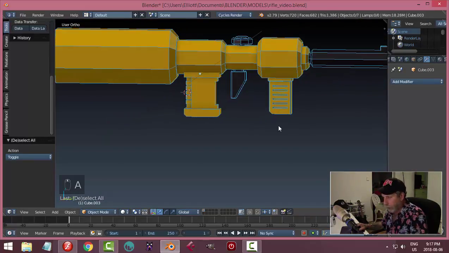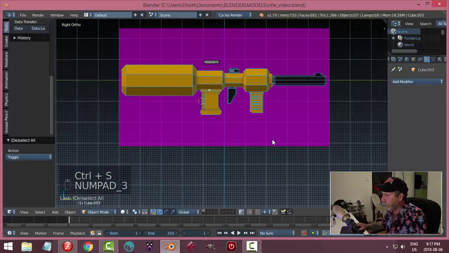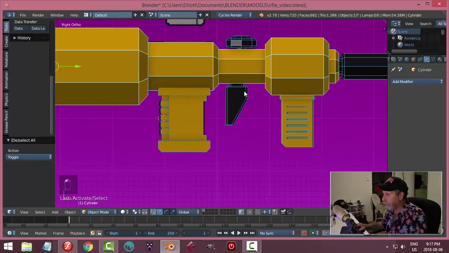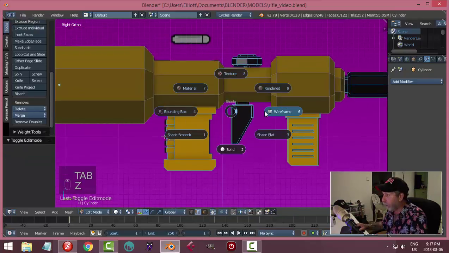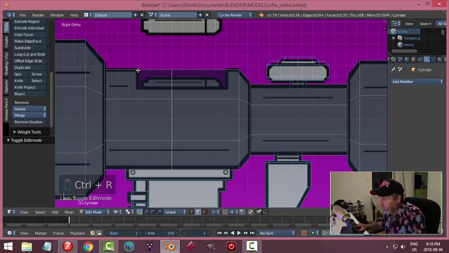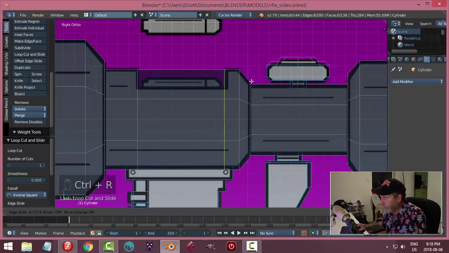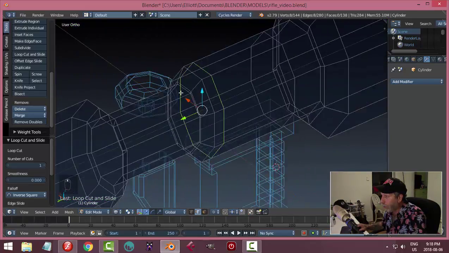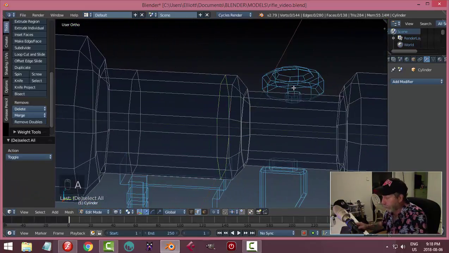Okay, so let's see where we're at so far. We got most of it. We got to do something up here though. Let's go back into edit mode and wireframe. We can still see through. And we got this little cutaway where the bullet would go. And to do that, I'm going to have to put a line in here, and a line in here, and a line in there. So I'm going to use an edge loop, Control R, click and pull, and Control R, click and pull. And that will put an edge loop all the way around my cylinder right there.